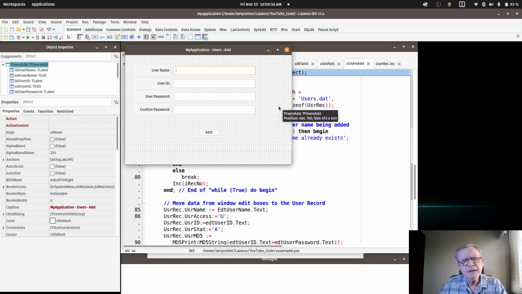And as you'll recall, we had this user access field in the user record, and we just set it to something. We set it to an A. No, we set it to a U. Okay. We need to fix that. We need to add a control on this form so that we can set it whichever way we want it.